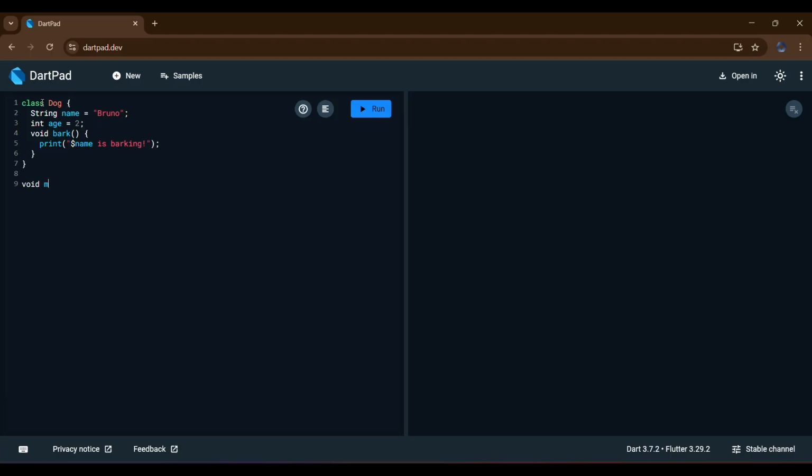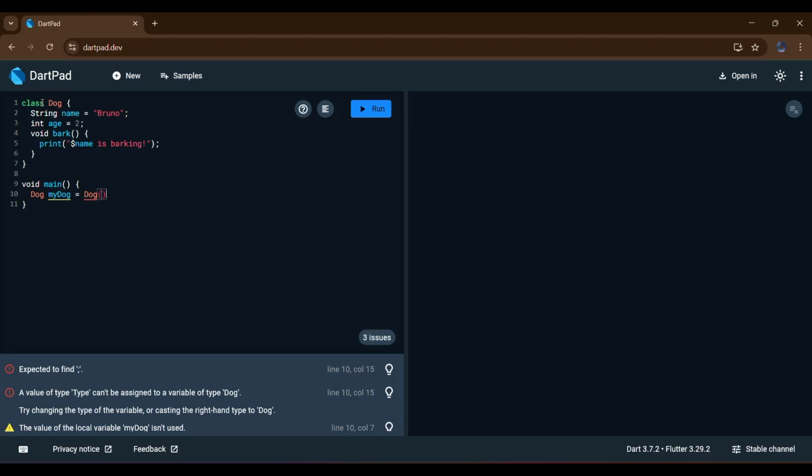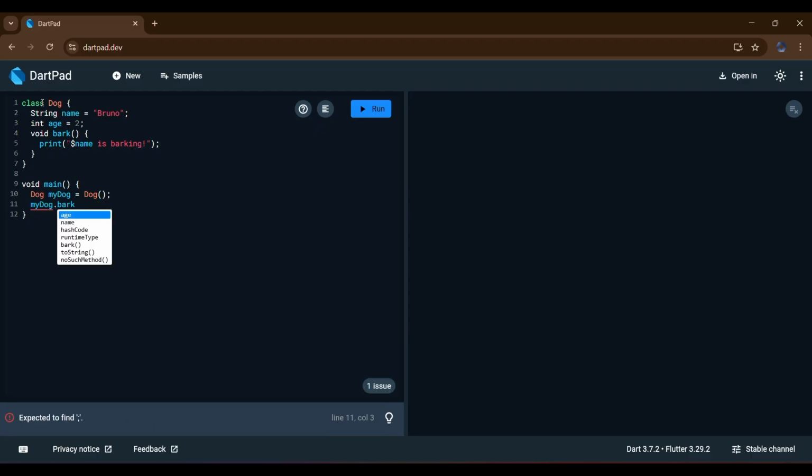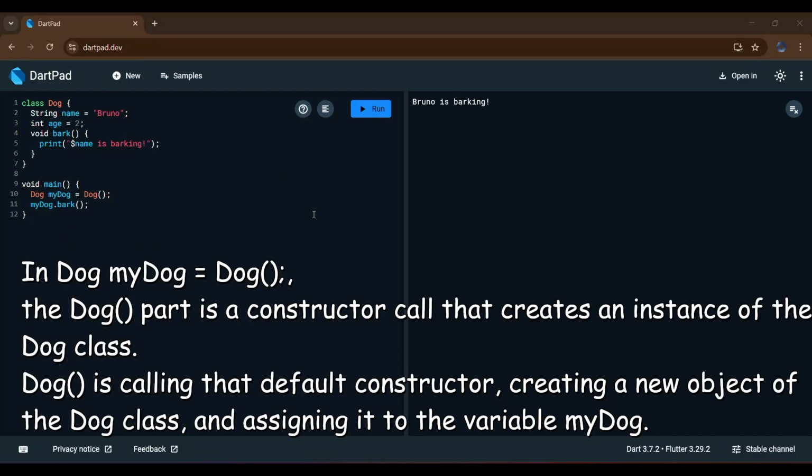In this example, we have a class called Dog. Inside this class, we have two properties, name and age. The name property is set to Bruno by default, and the age is set to 2. Now, we also have a method called bark, which prints a message showing that the dog is barking. Since we haven't defined any constructor in the Dog class, Dart automatically provides a default constructor.